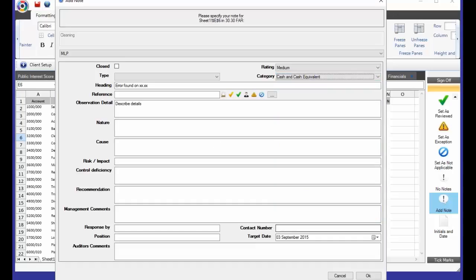Okay, contact number, what's the target date, response, who gave a response once you've gotten responses from management. You don't have to put that all in immediately. You can edit it later, but here's the beginning of a management letter point. Okay, I'm going to press OK.